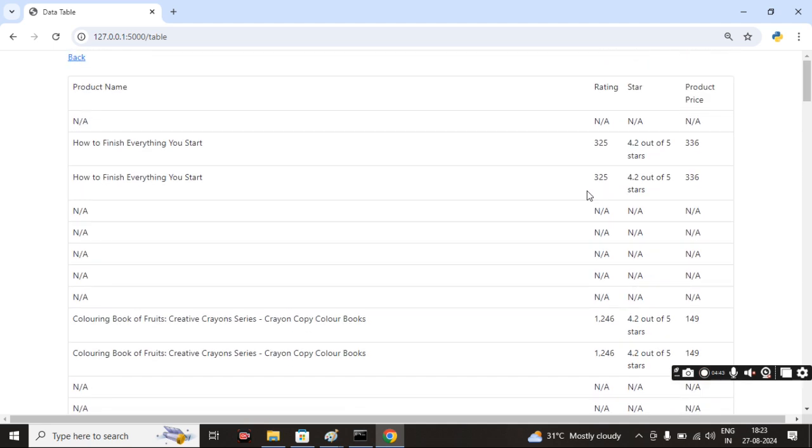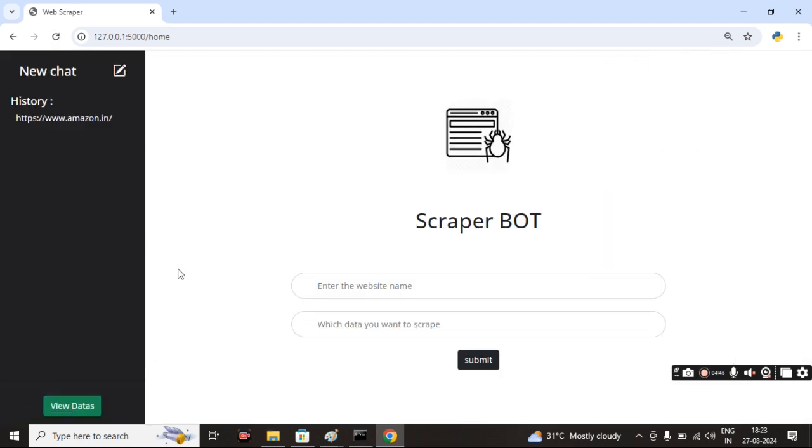If you want to go back, just click back. If I want to clear the history, I just enter a new chat. So it automatically clears the previous data also.